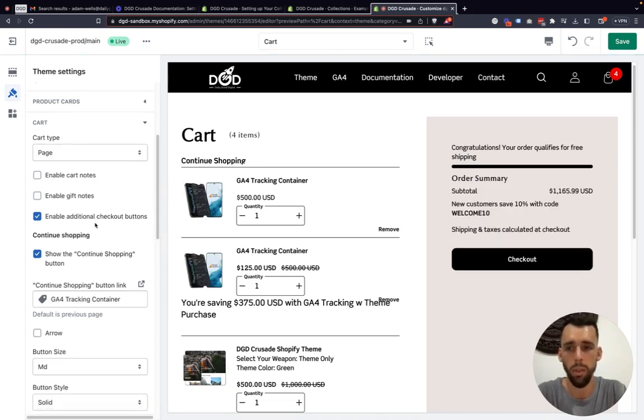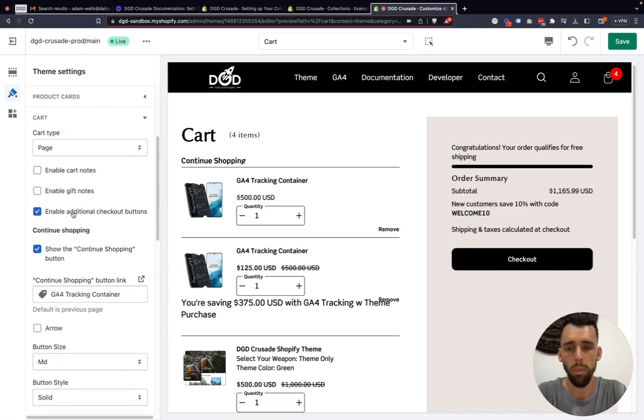Then you have enable additional checkout buttons. That is your quick checkout button. If you have Google Pay or PayPal enabled on the site, those checkout buttons will also show below this checkout button here. I do not have those enabled, so I cannot give you an example of what those look like currently.